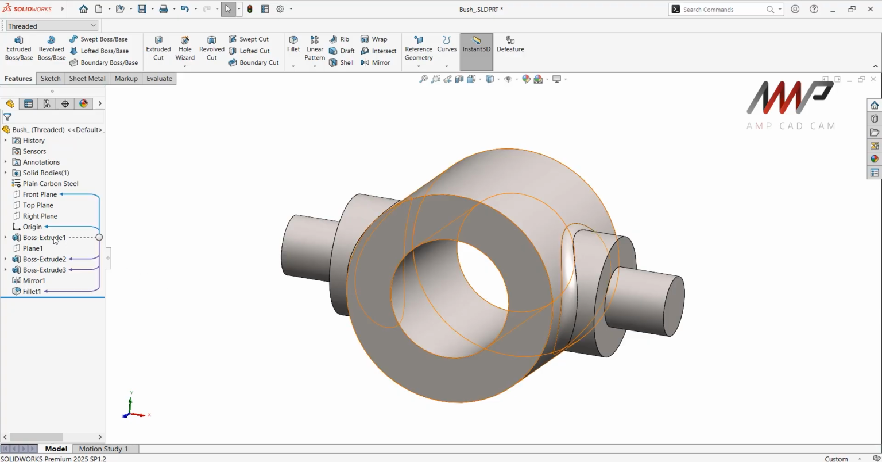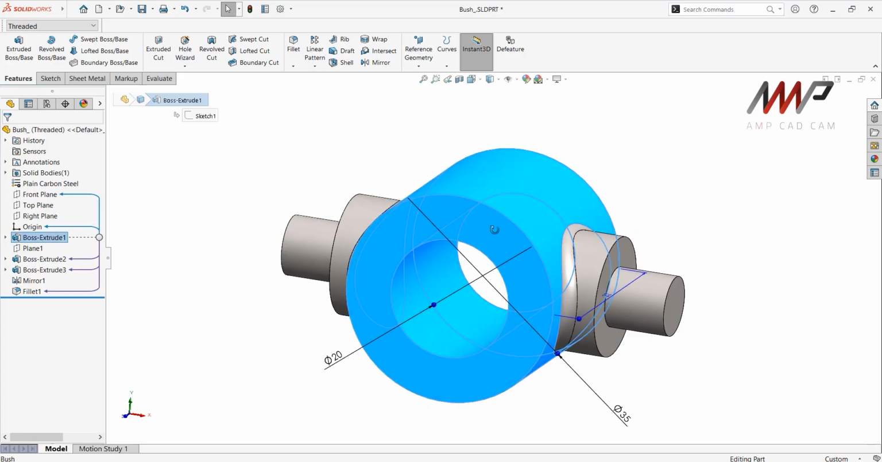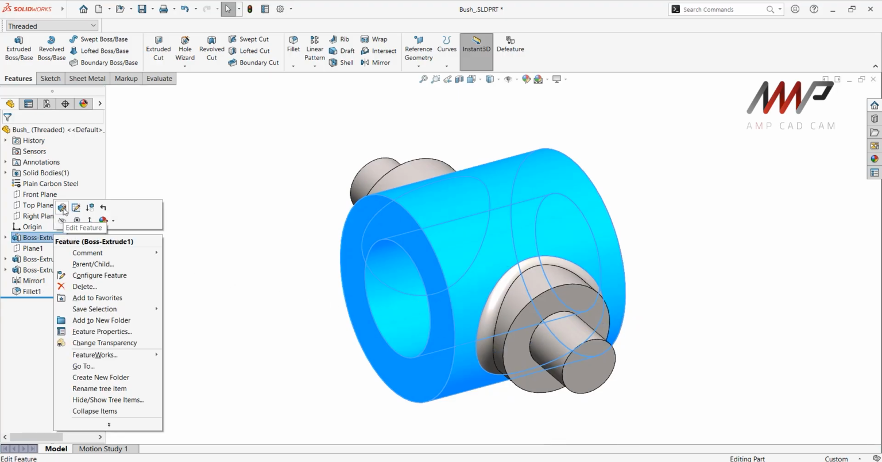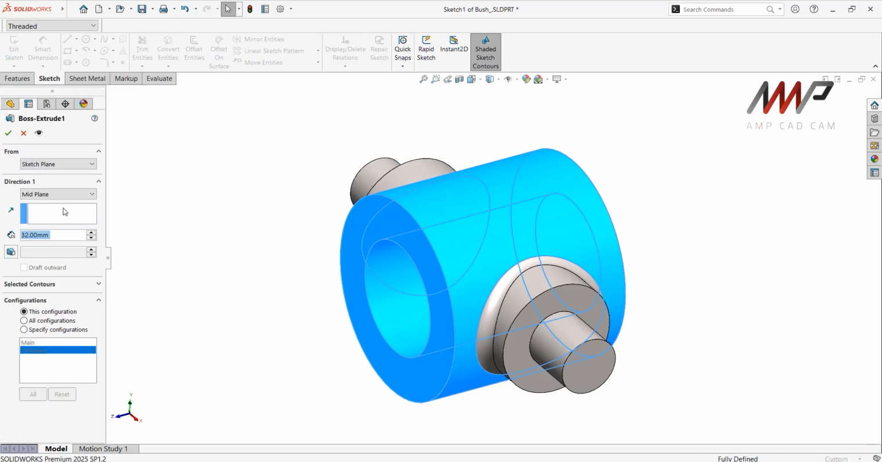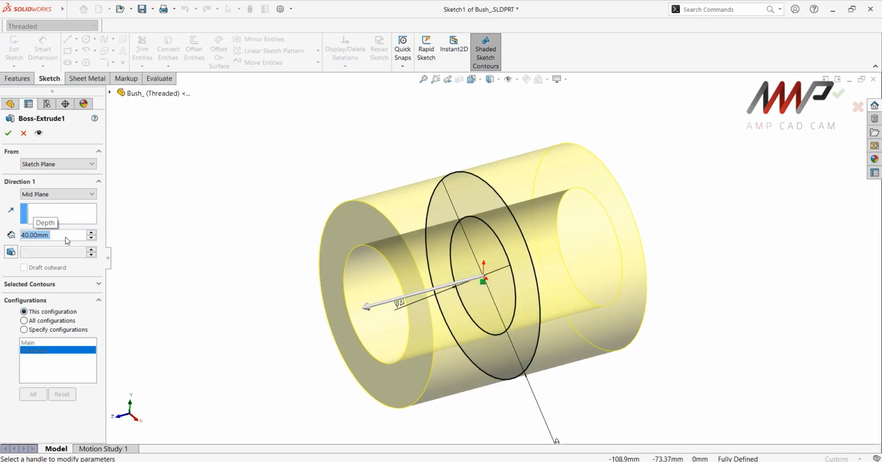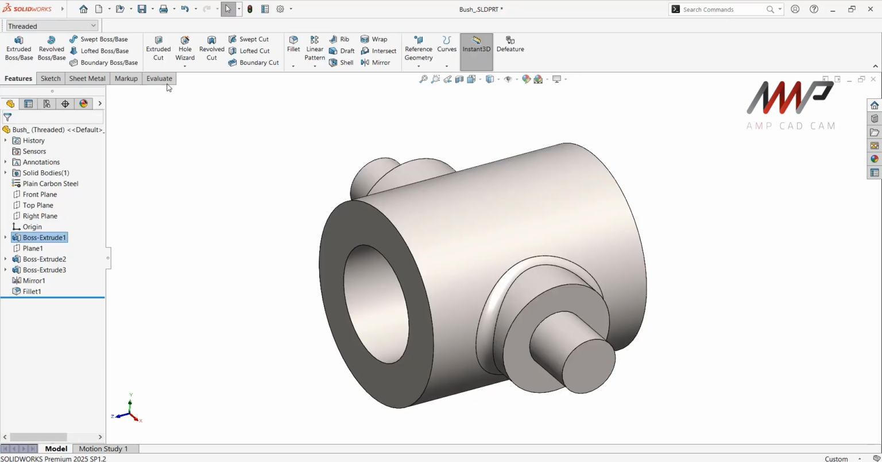Coming back to the feature tree, I can begin making my changes in the first feature. This is where that length of 32 is, and I need to change that to 40 millimeters. But before I change the dimension, I need to check that the configuration setting is what I need it to be, and that is this configuration. Changing that to 40, I can click OK, and there we have the first change made.